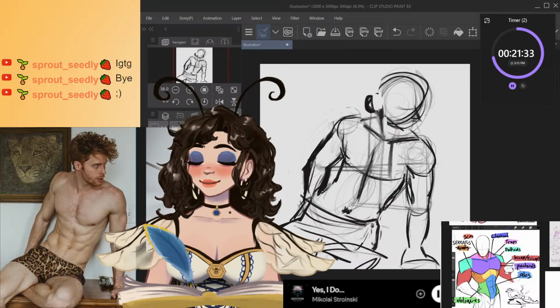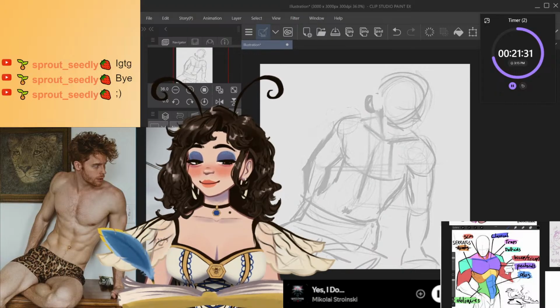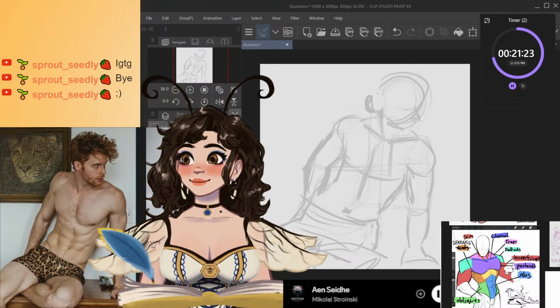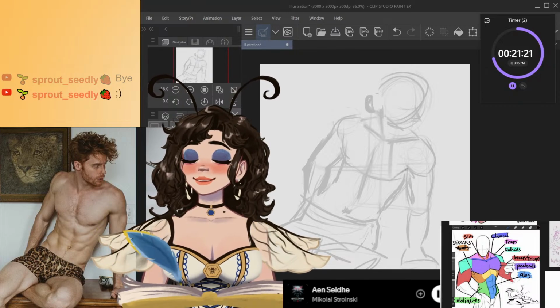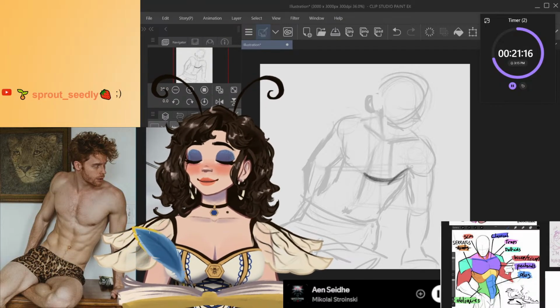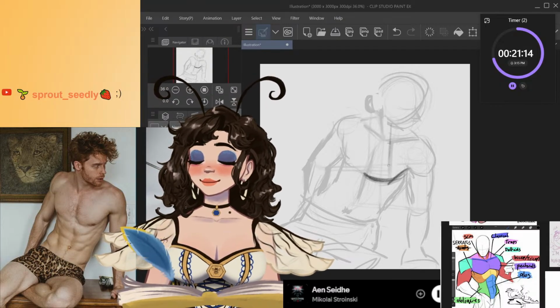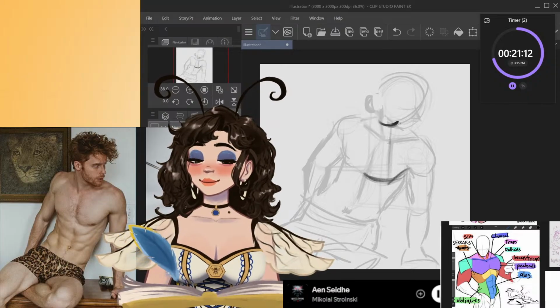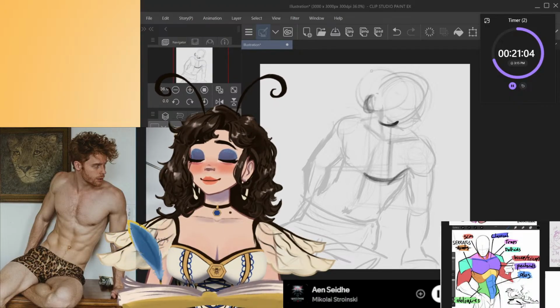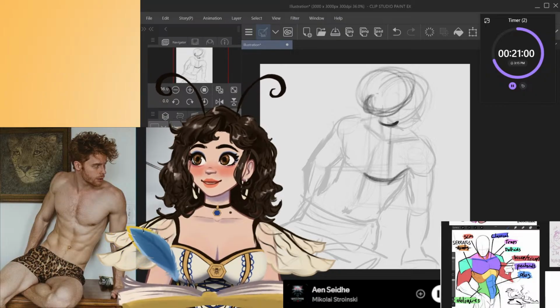Here, I'm going to go ahead and reduce opacity, make a new layer on top of it. Let's see. Let me take a look here. So that's where his chest is. His chin is about right there. The ear is about right here. So his head is more up here.